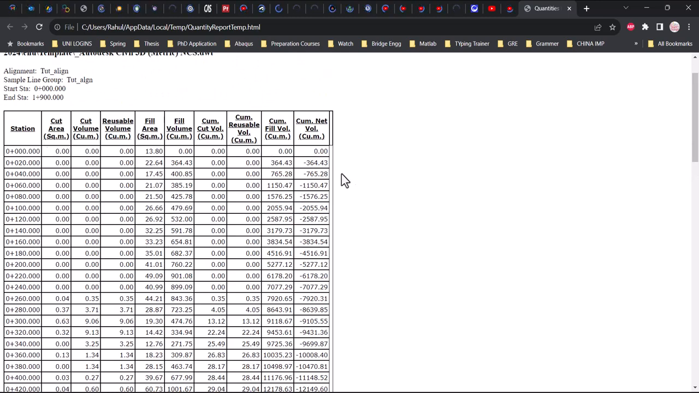So from here, at 0 it is nothing, but when it reaches 10 it is 20, and you have the cumulative net volume here. Fill volume is actually the fill. So from 0 to 20, how much is the fill will be displayed. So that's all for this video.